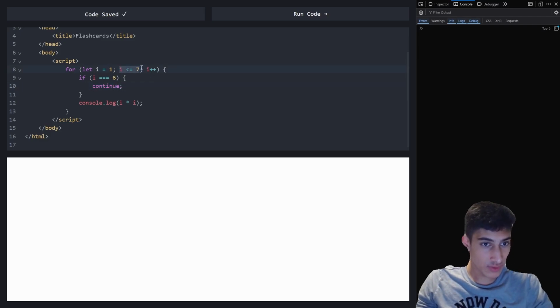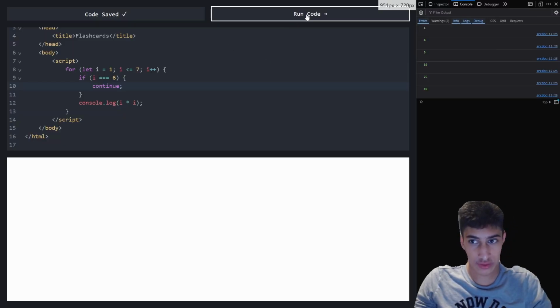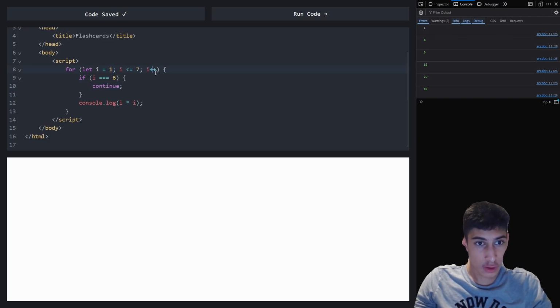So as you can see, I've made it so that it checks if i is less than or equal to 7 to prevent it from going into an infinite loop. And so I've made it so that if i is equal to 6, then the continue statement runs, so that it basically skips the number 6. So as you can see, if we run the code, the squares of all the numbers from 1 to 7, apart from 6, are printed out. So continue can give you a pretty easy way to skip various values of i.